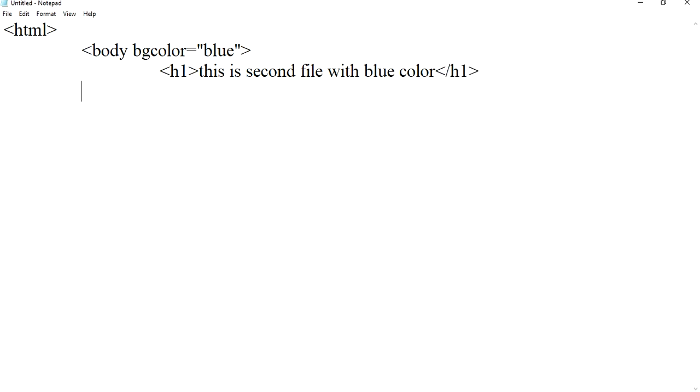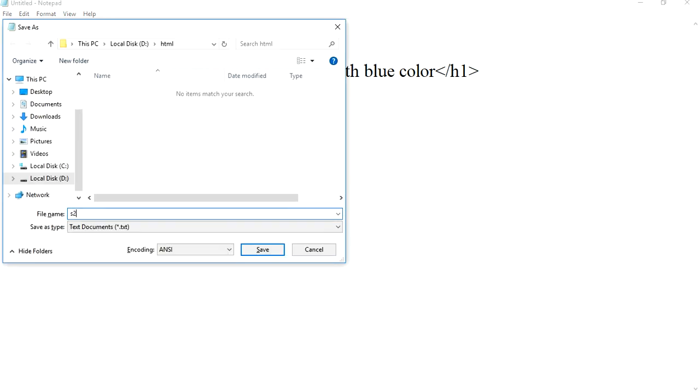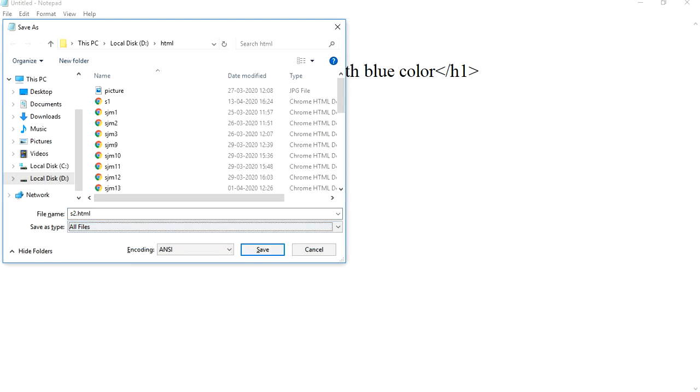Now we'll end the body tag and HTML tag. Now we'll save it as s2.html and in all files.